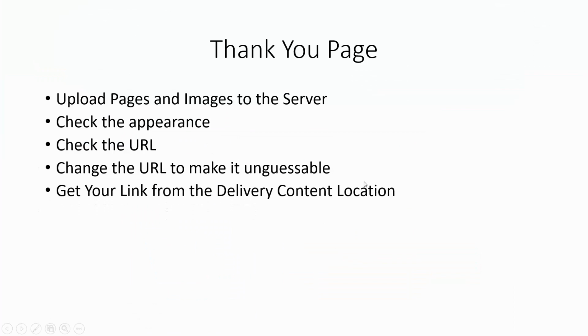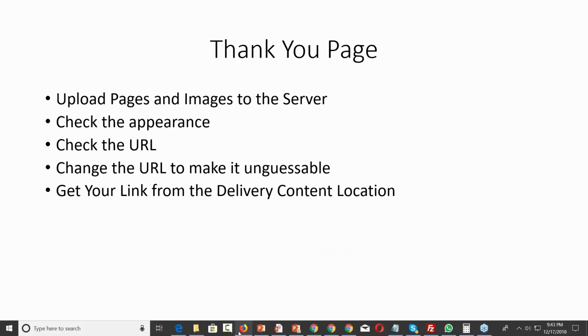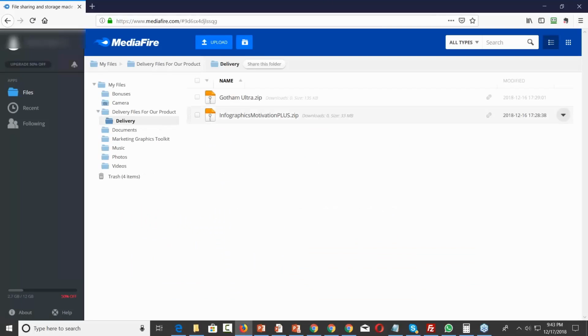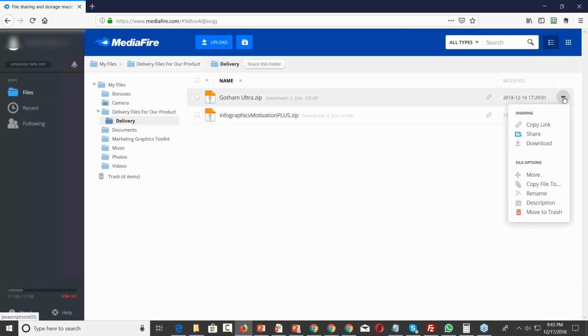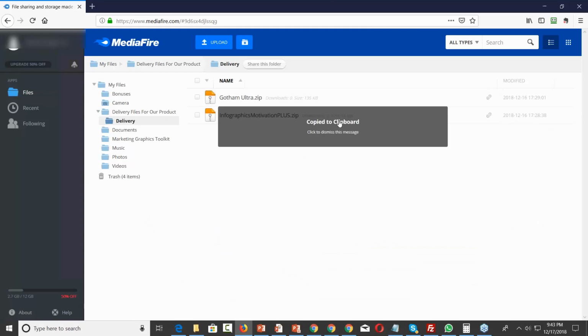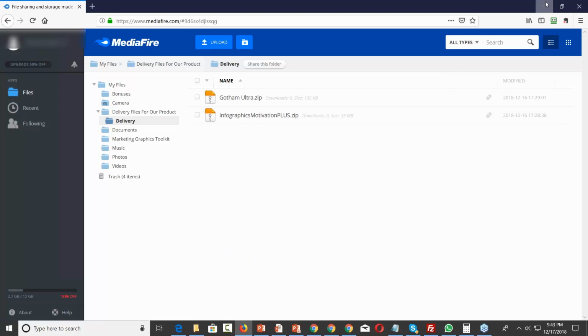Right, now what we're going to do is get that link that we created from our delivery location. That means we're going to go back to the area where we uploaded our files. In this case, we have something inside of MediaFire. We can go to this download arrow or drop down arrow, and then copy the link. That link is then copied to our clipboard. We now have that link inside of our clipboard.